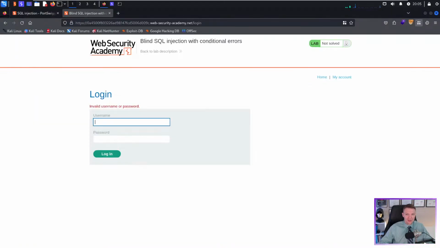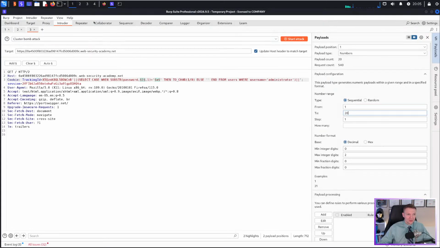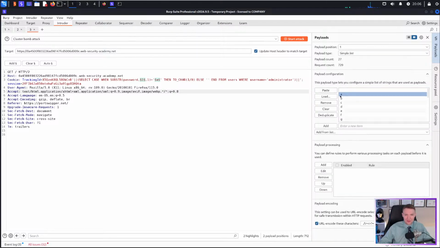Let's go ahead and close this. Go back into our intruder. Let's try this again. We're going to do a simple list for our payload position. No, payload position 1 is 4, 7, 13, and 18. Let's go ahead and start attack on this.